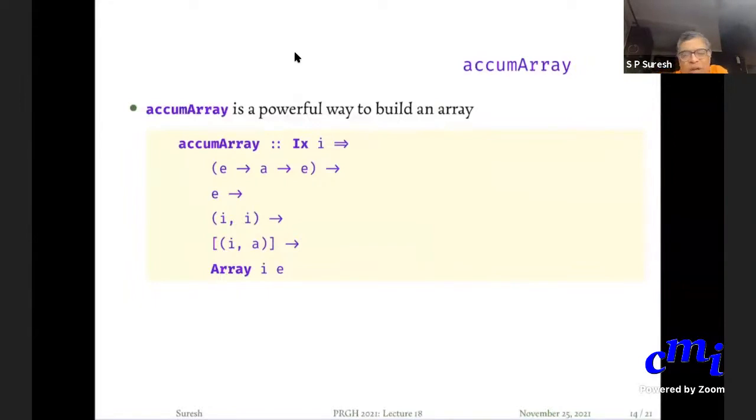This is a kind of an accumulating function being applied, and you derive an array based on an accumulating function. The accumulating function is this basically. And you will see that it sort of behaves like a foldl. You will see all that.